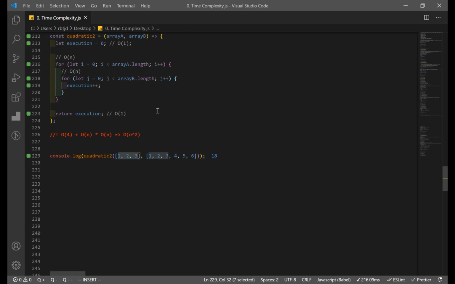So going back to our first for loop, we iterate this array how many times? Length of array A times. So let's say that is represented by O of A. And same as our first one, our second one iterates through array B length of times. So that's going to be 6. And we're going to represent that with O of B. Do you see the pattern?